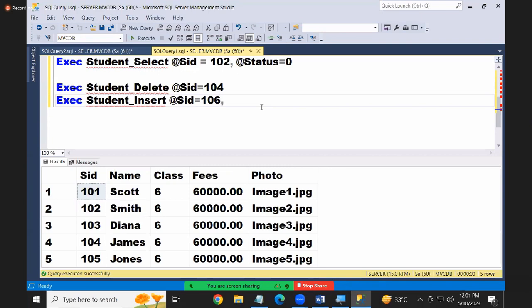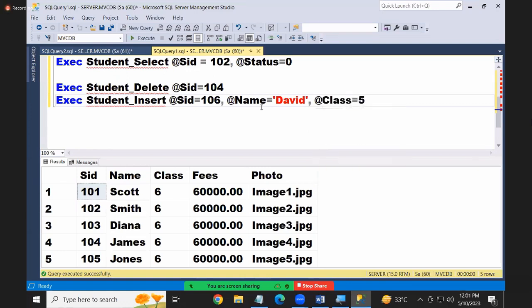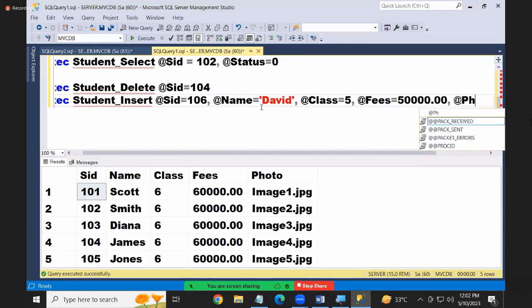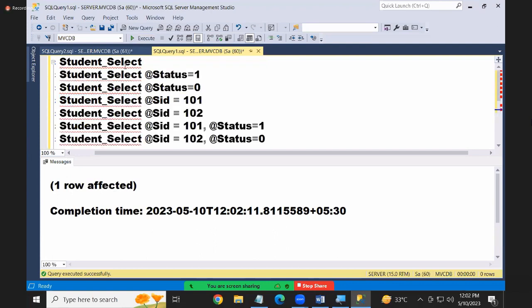Next, comma, @name equals something, David. @class equals 5. @salary equals 50,000. @photo equals a photo name. Or if I don't pass it, also no issue because it is optional, null. Now I'm inserting values into these four fields. Execute. And guys, watch.